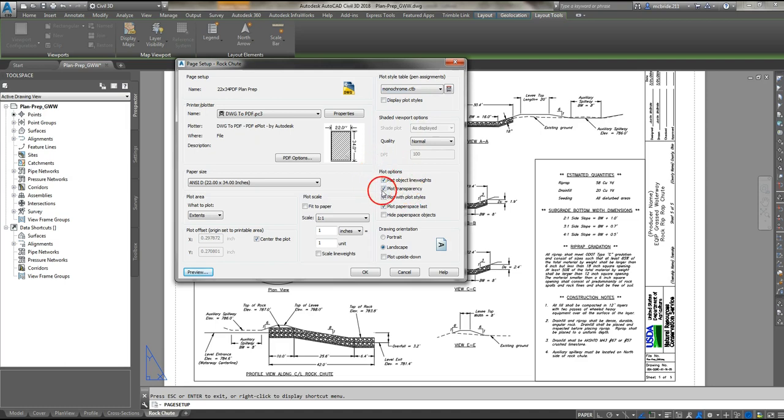I also like to check mark this one right here, this plot transparency, just because sometimes in our details there's a transparency part of, say, a box or something like that. We're not supposed to do that, but occasionally it happens, so I check mark it just in case. And then some of these other things you can play around with. I leave most of them check marked. The key thing is to just preview your drawing to make sure it doesn't turn anything off or on that you don't want on your plans.